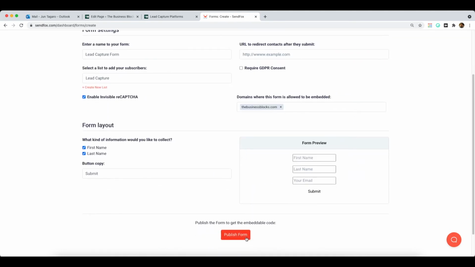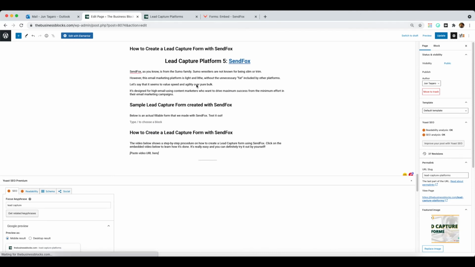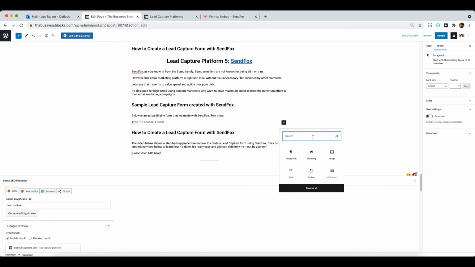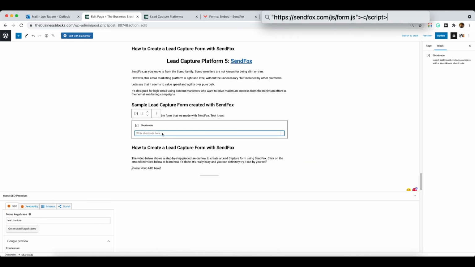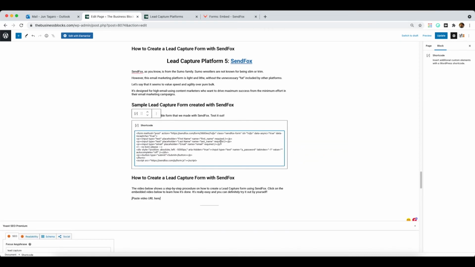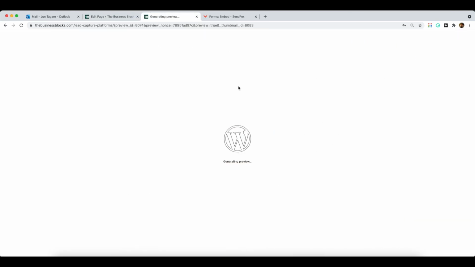And now if you want to publish the form, click on Publish Form. And right away, you are given the code that you can copy and paste on your website. So go to your website, add the block where you want to paste it. So code, paste the code over here, and then check how it looks once embedded.